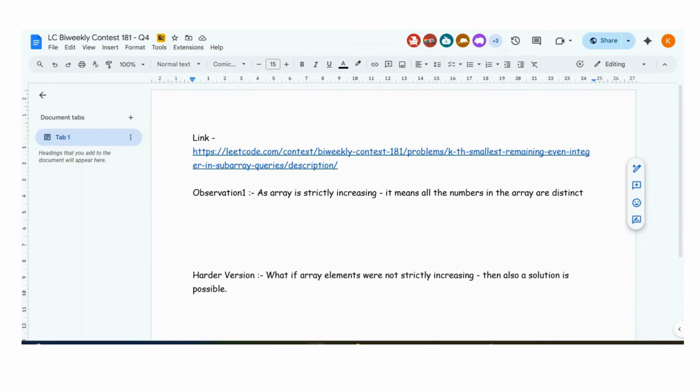Now let's move ahead. So guys, you know what? All the numbers are distinct. Brute force approach is easy.